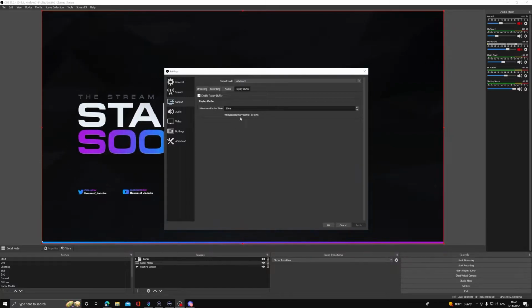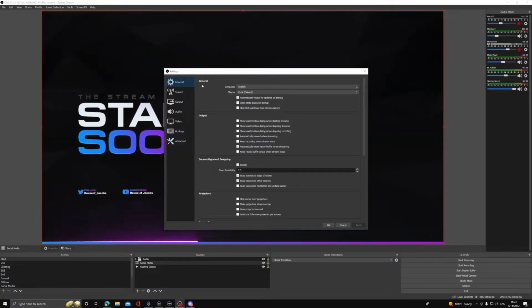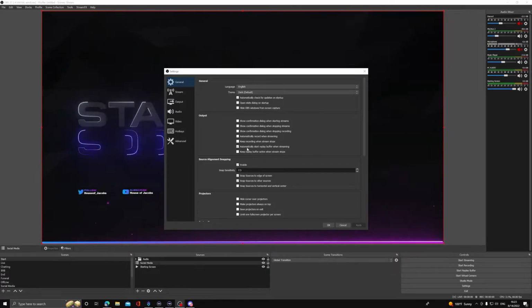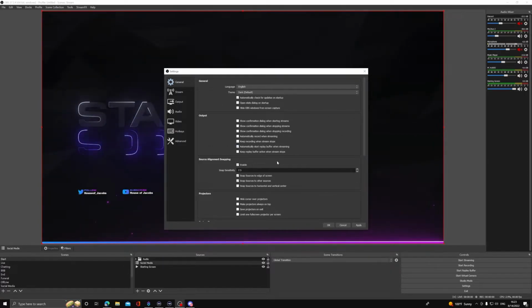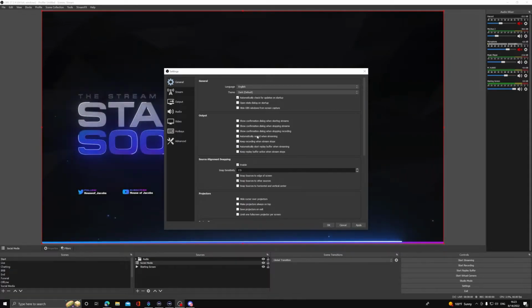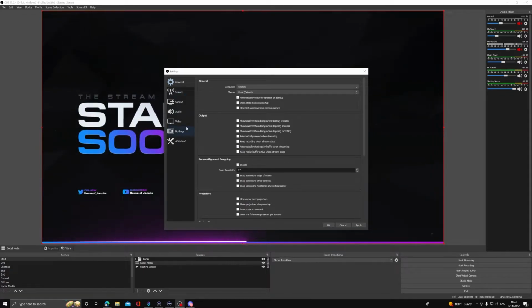Memory being RAM. Once you have that set up, you go to general and you want to make sure to put automatically start replay buffer when streaming. You want to make sure to click that so that anytime that you stream, your replay buffer will start and it'll keep a 5-minute backlog of everything that you've done. If you put it at 300 seconds, you can put it at 30 seconds, 90 seconds, whatever you want, okay?